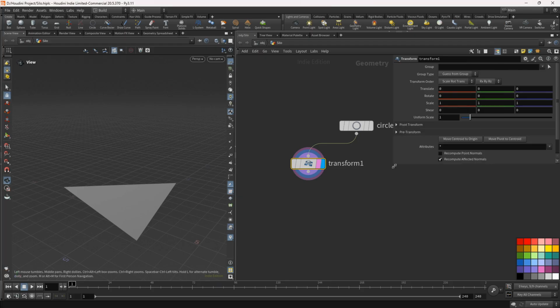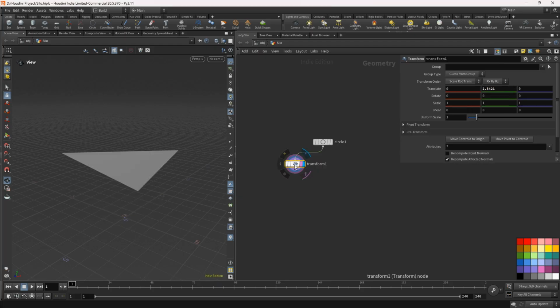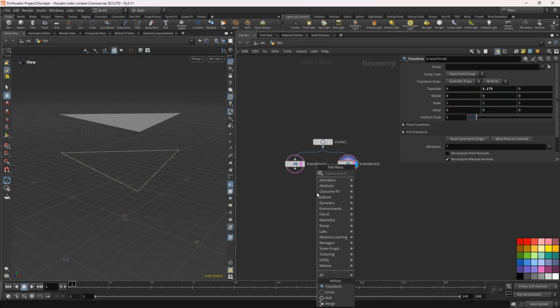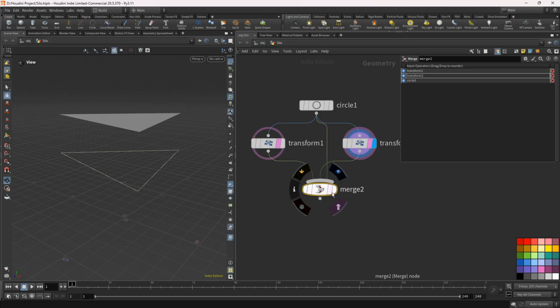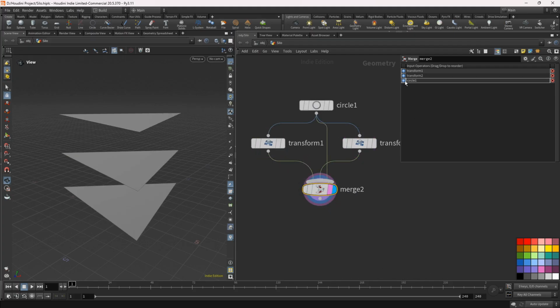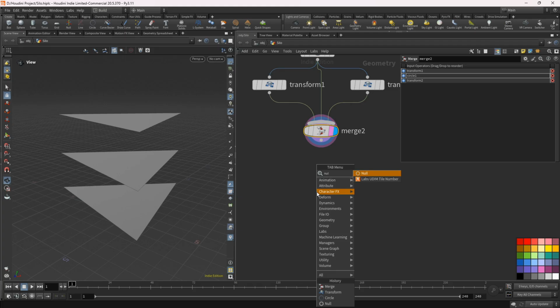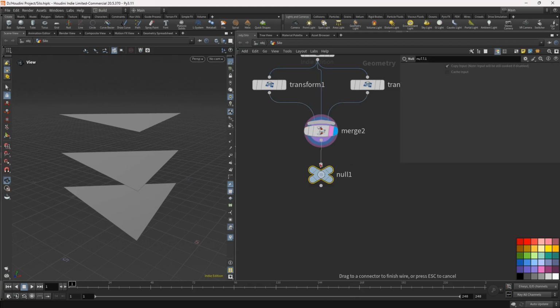Next, let's add the transform node. And for the y-axis we'll set 2.54 to 1. Let's duplicate the transform node, and here we'll add 5.175. Next, let's add the merge node, and we connect the transform nodes and circle. Next, let's add the null node, and we'll rename it to the bridge start.